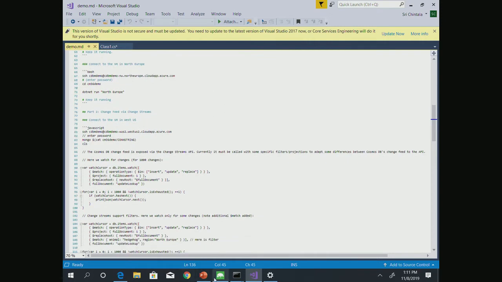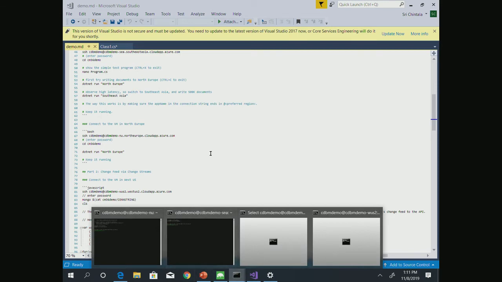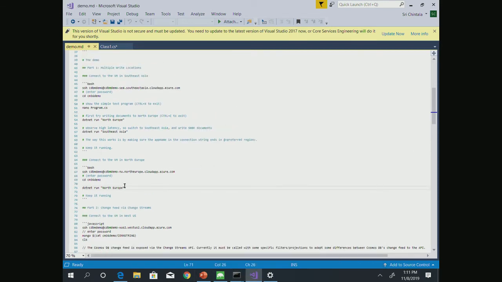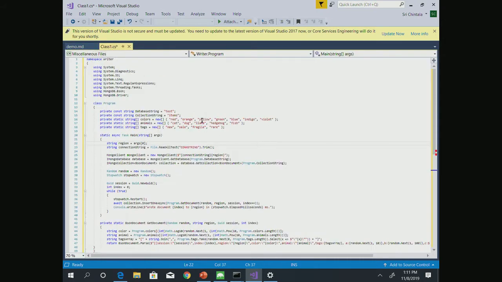So first, from my VM in North Europe, I'm going to run my insert scripts, which is going to insert some random documents with some random properties, like, hey, here's a color, here's an animal, and here are some tags. So this is just a JSON document, which I'm going to generate randomly and insert.